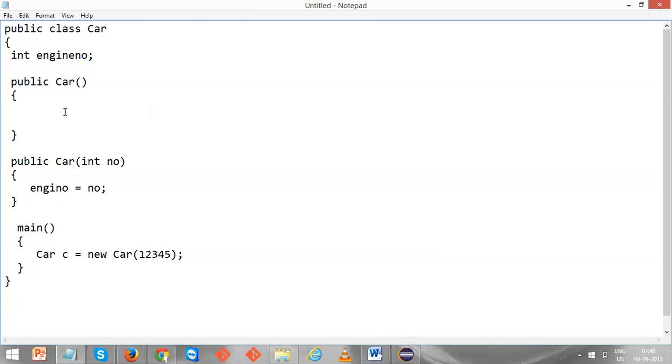Now you can see. When I create an object for the car, first the constructor which has the parameter will be invoked. This number will have 1 2 3 4 5, and this number will be assigned to the engine number, that is, engine number will have 1 2 3 4 5.